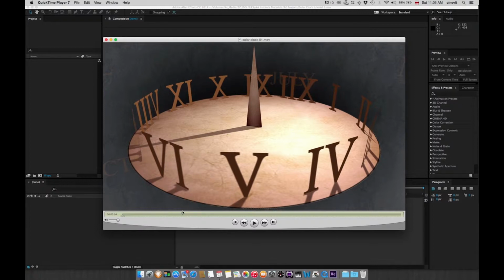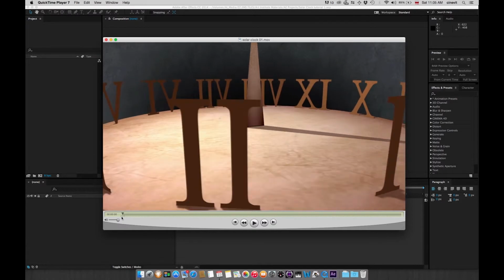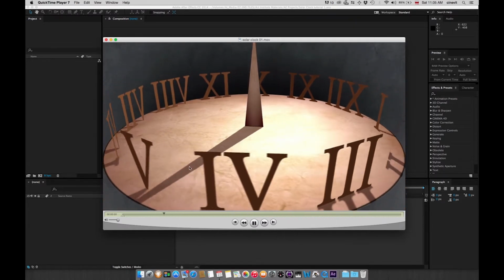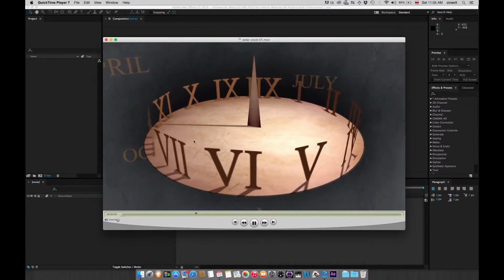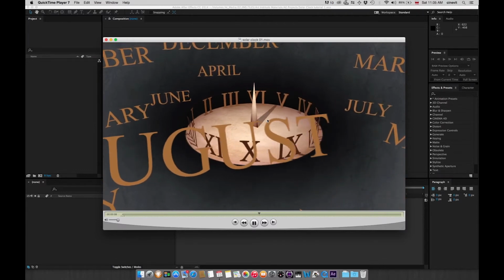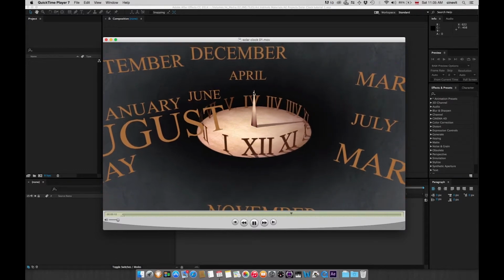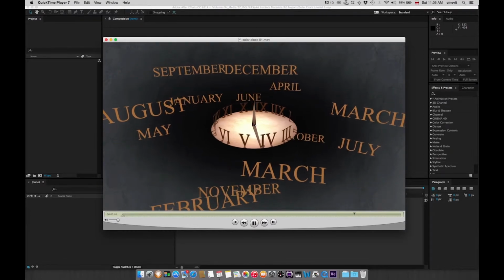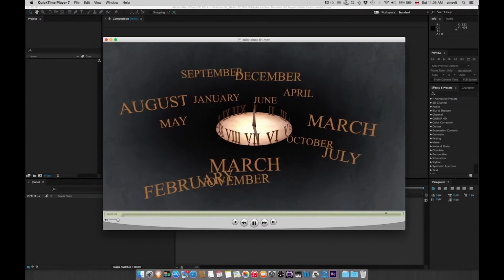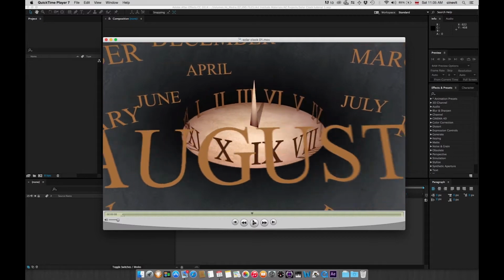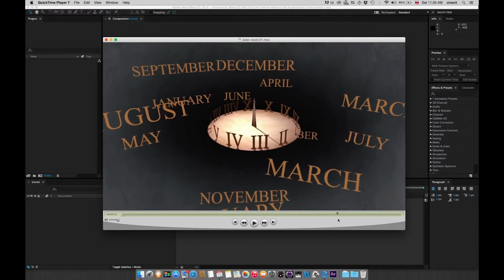Alright, so I'm going to play it one more time. Let's quickly analyze it. So we have text here, we have this circle, which is the clock face, and then we have this arm sticking out there, and the shadow that drops over the face here, and there are also those months. So all those elements are kind of flying in and out in 3D.